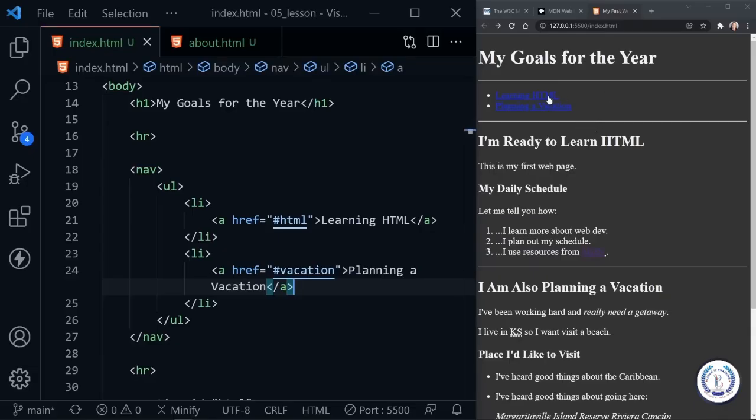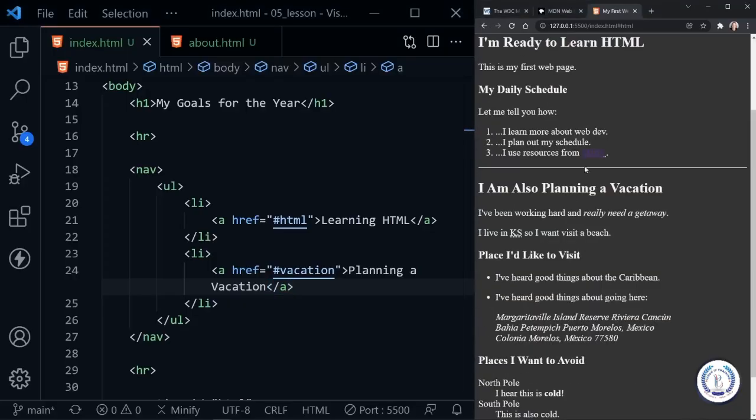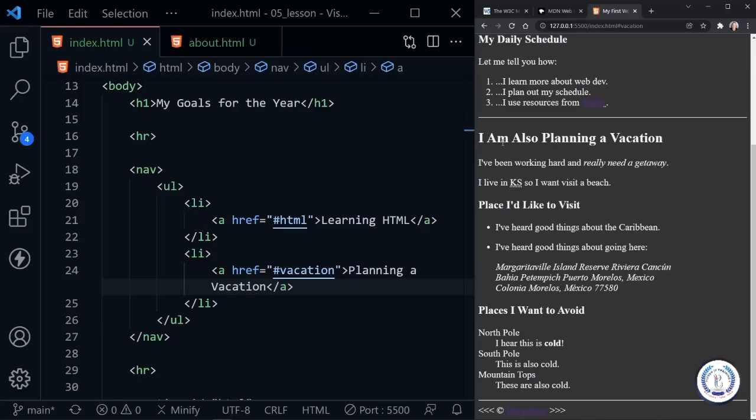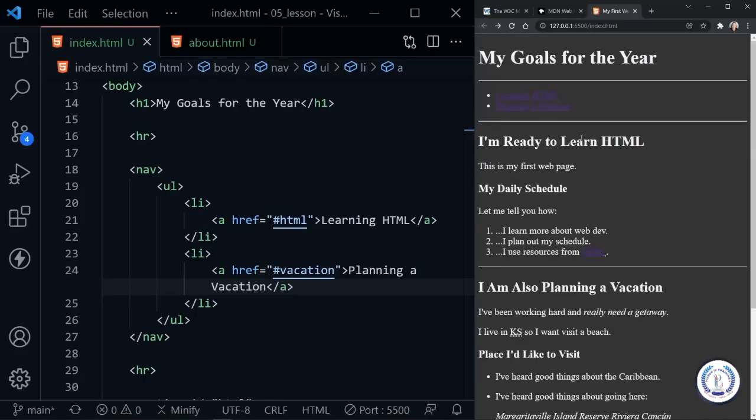So now if we click Learning HTML on the page, it goes ahead and scrolls the page directly up to the I'm ready to learn HTML section. We can click back and we go back to where we were. And now if we click planning a vacation, it doesn't take us all the way to the planning a vacation area because there's no more content, there's no more space. It can't scroll any higher, but it scrolled as far as it possibly could to take us to that area. And once again, we can press the back button to go back.